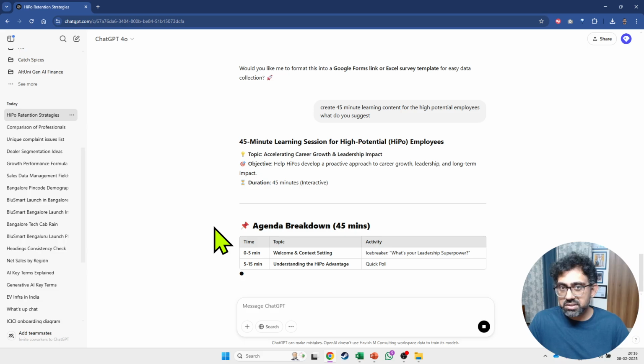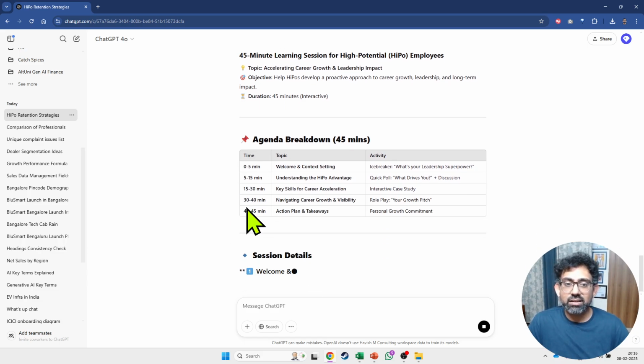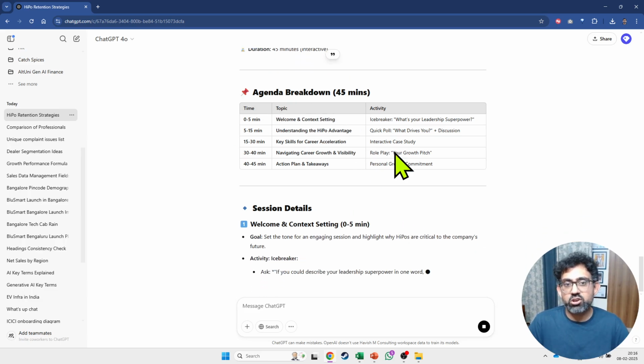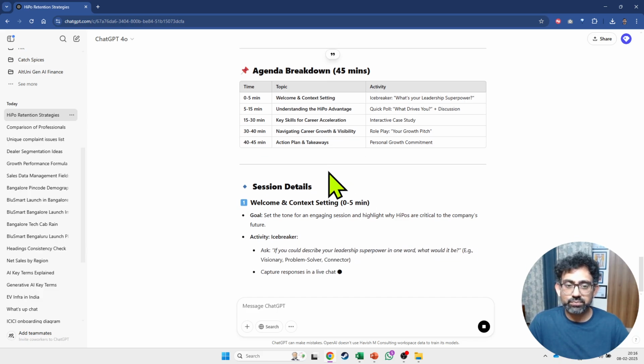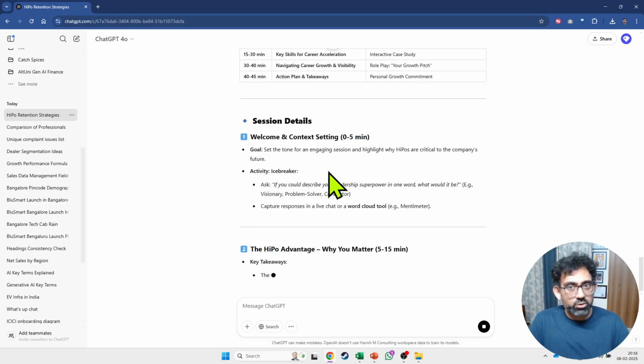So as you can see, it is now giving us the suggestion in terms of what can be done, the topic, the objective, duration, and the agenda breakdown like this. And that's pretty good, right?